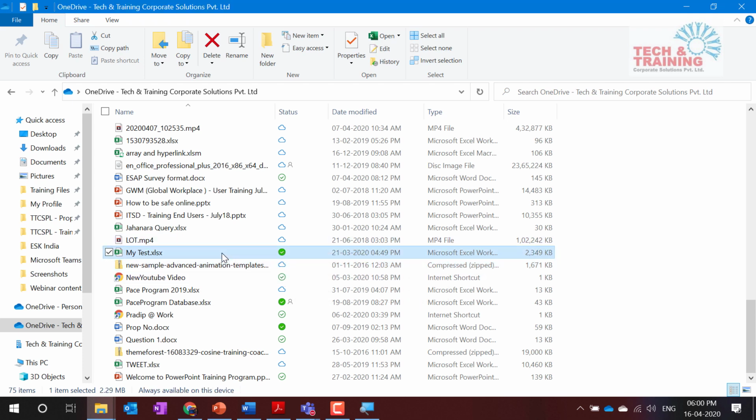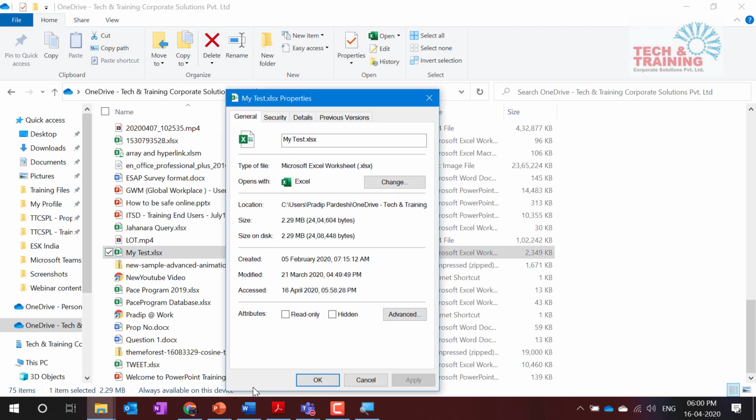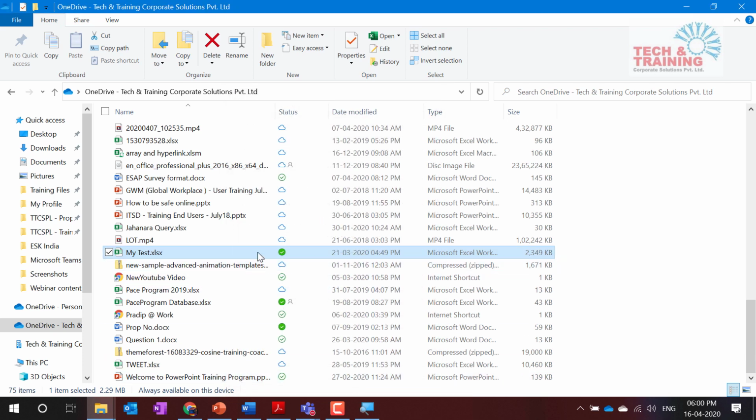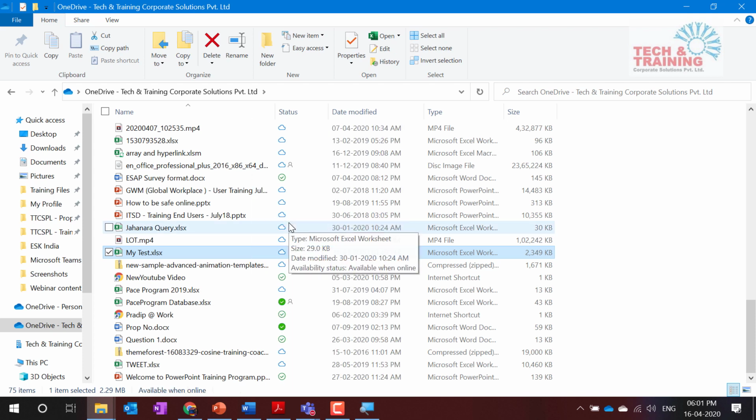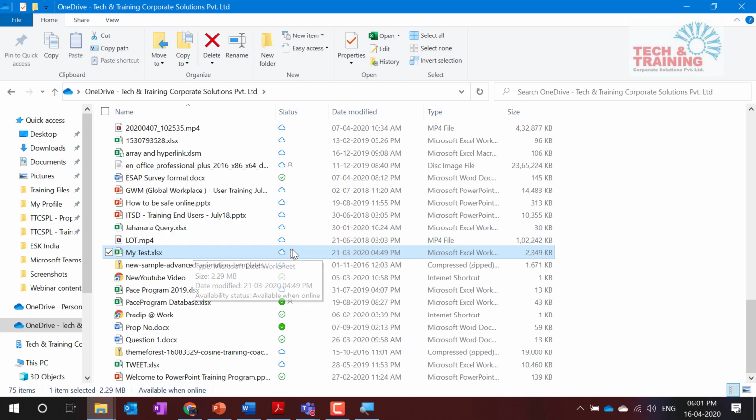So let's say I right click properties and I see 2.29 MB. Now, I don't want this file on my system because I don't use it regularly. I use it once in a while and whenever I need it, I'll download it, because at the moment it is consuming some space on my system. I'll simply right click and go to free up space. When I do free up space, see what happened? This icon turned into a cloud.